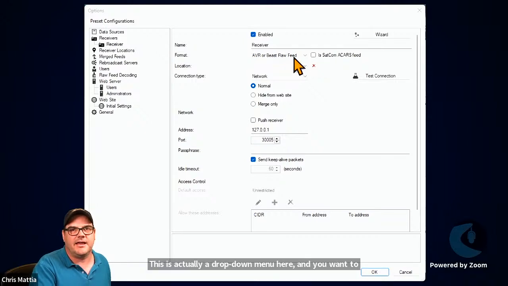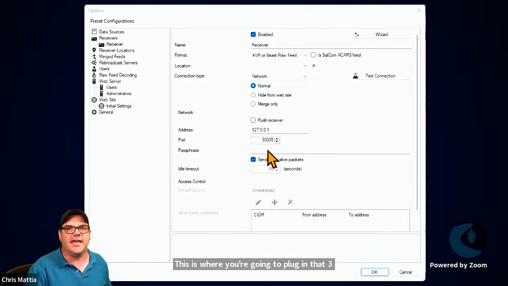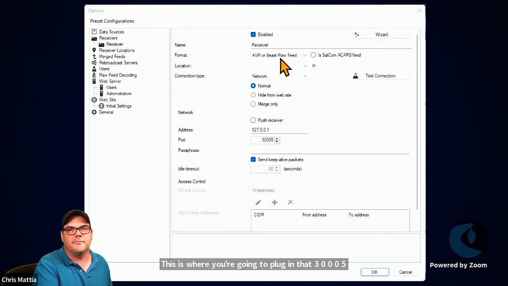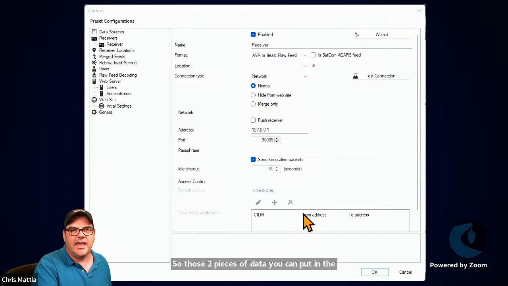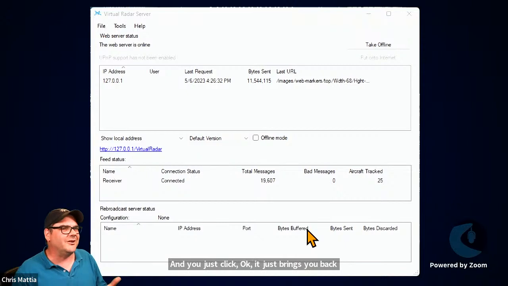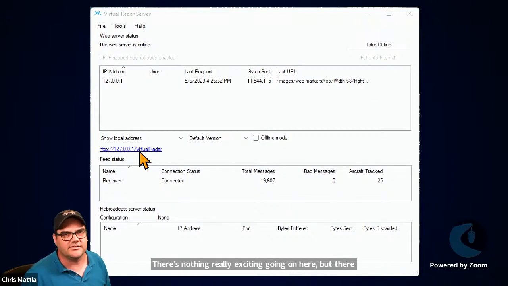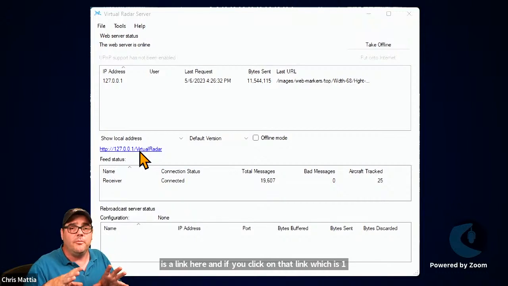You select that drop down there, and then down here for port, this is where you're going to plug in that 30005. So those two pieces of data, you put in the Beast Raw Feed and the 30005, and you just click OK. It just brings you back to this screen. There's nothing really exciting going on here, but there is a link here. And if you click on that link, which is 127.0.0.1/VirtualRadar, it's going to, again, open up your web browser, and it's going to give you some more information.